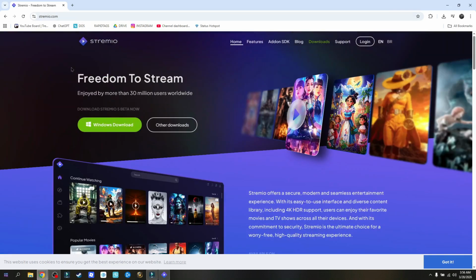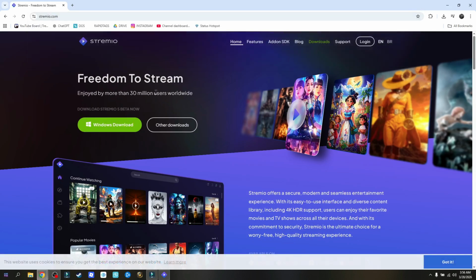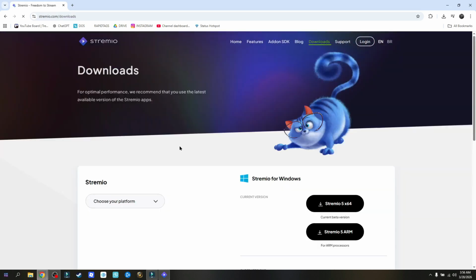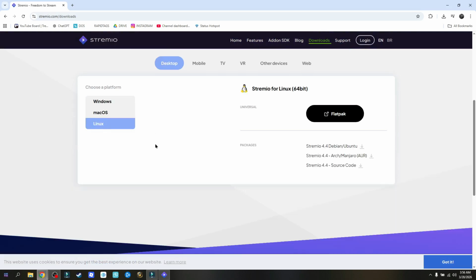Open up your available web browser, and in this video I'm going to be using Google Chrome. Head straight into Stremio.com's official site, which is going to be here. Now all I have to do is hit on downloads. However, if you're running on a different operating system, choose other downloads. And then here you can basically download for Windows, for Mac OS, for Linux.